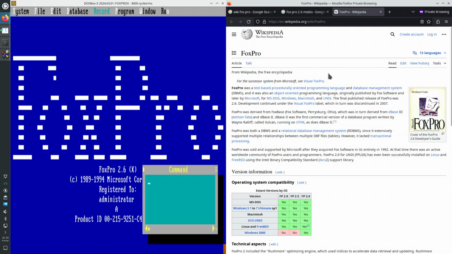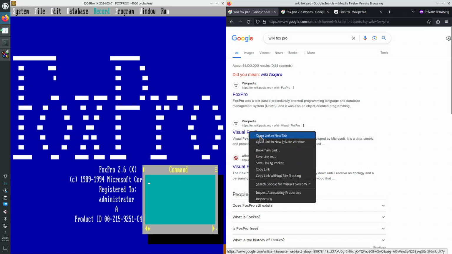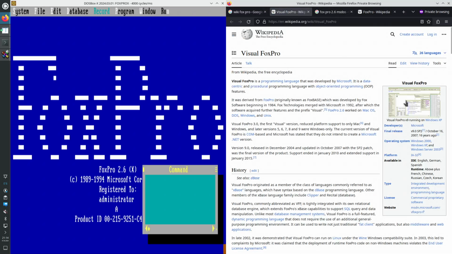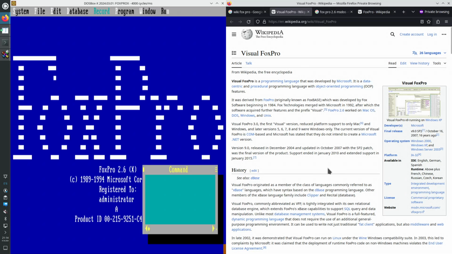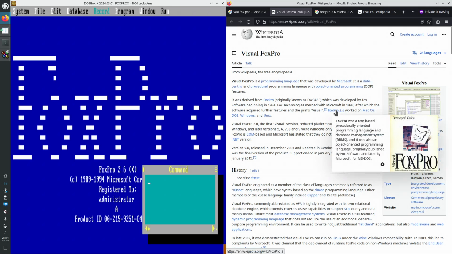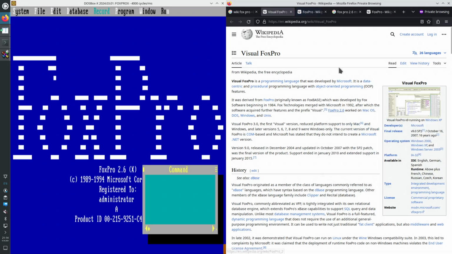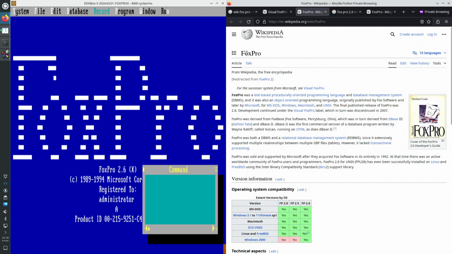Okay, so there's two similar products. When you search for FoxPro, you often encounter the other product, which is Microsoft Visual FoxPro, which looks like this. It's a Windows Win32 graphical user interface application with a large superset of functionality compared to FoxPro 2.6. So we're talking about the other product, not Visual FoxPro, not for Windows, but FoxPro 2.6 for Microsoft DOS.